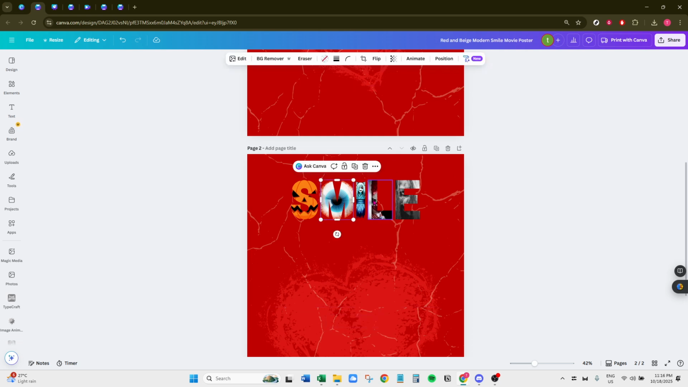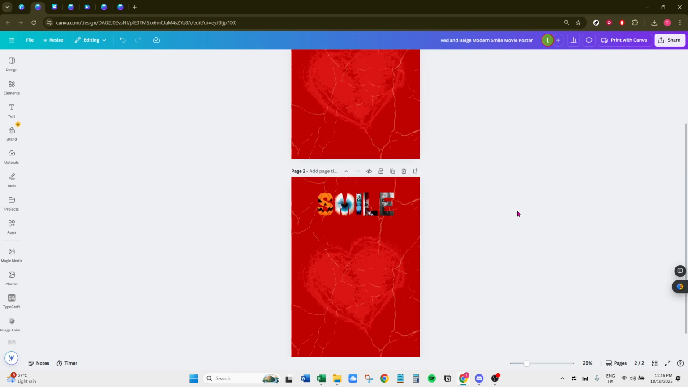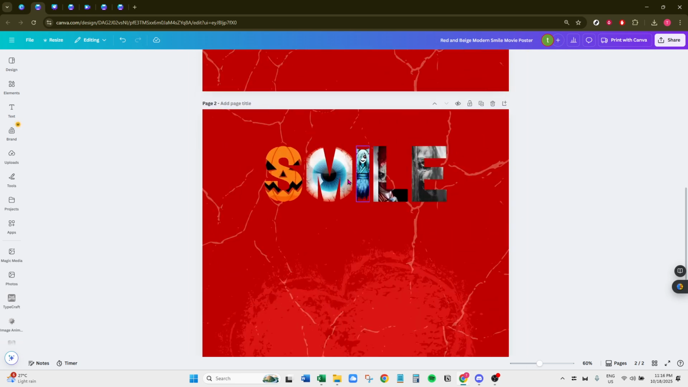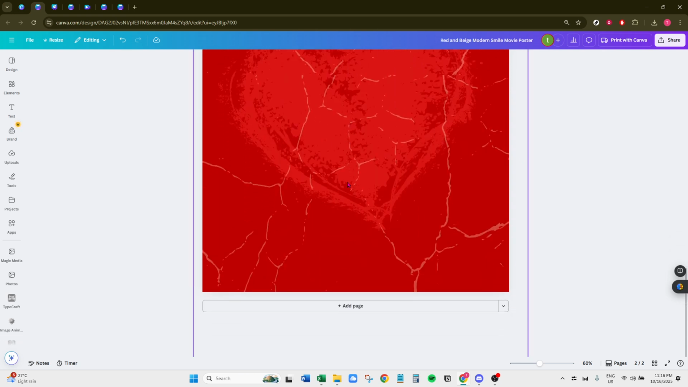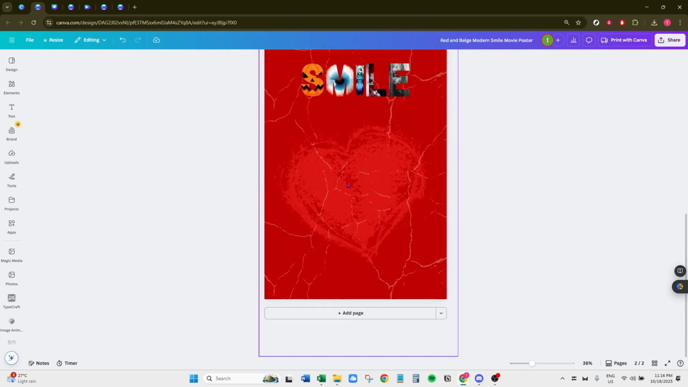And there you have it. You've just created a visually striking poster using masking in Canva. With this technique, you can apply your new skills to various design projects, from personal presentations to professional marketing materials. Feel free to experiment with different images, videos, and text to create unique designs.